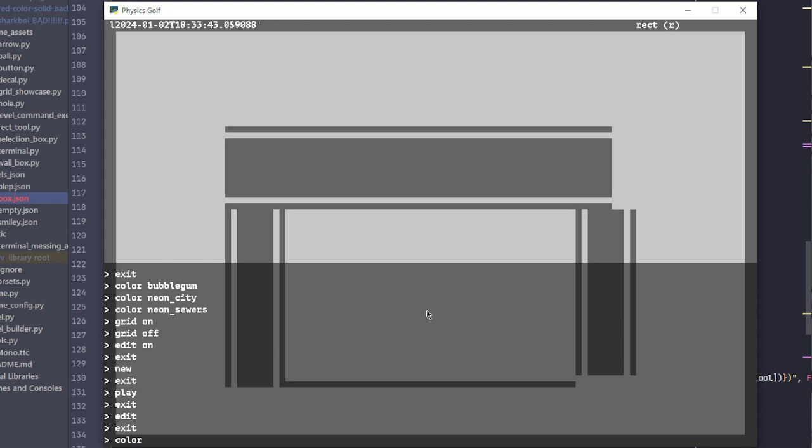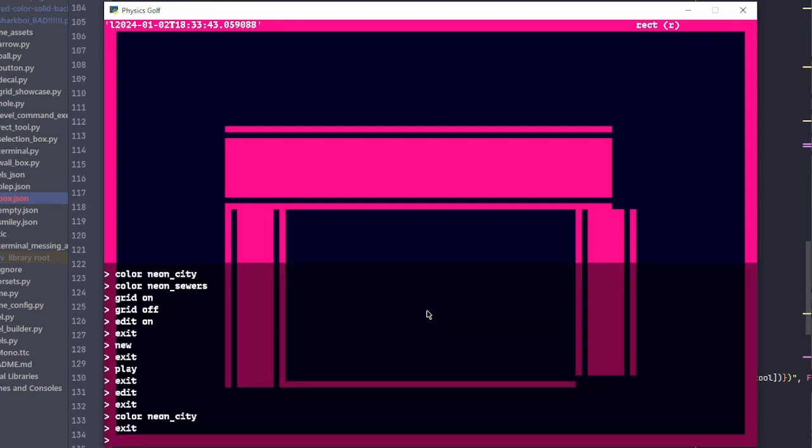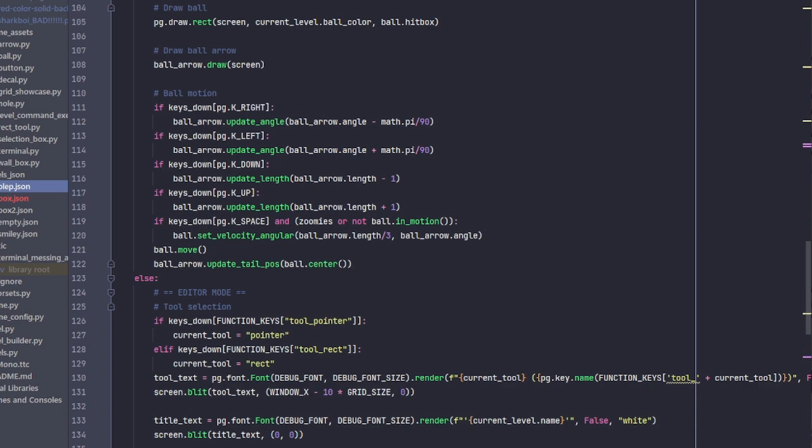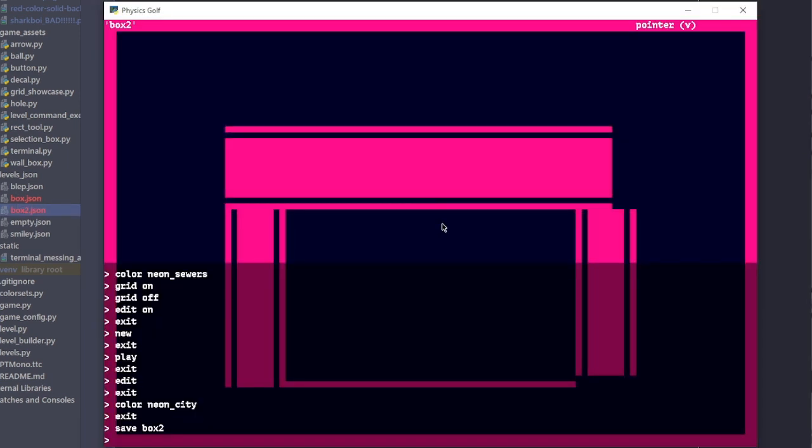So you can also save the color of a level. So I'm going to save it in Neon City. There we go. That's a nice color set. So I can save this level by saying save and then typing its name. So what name do I want to save this as? Like box 2. So now this level is called box 2, and back here you'll see that I have box2.json right here. Box.json was from my first take of this tutorial.